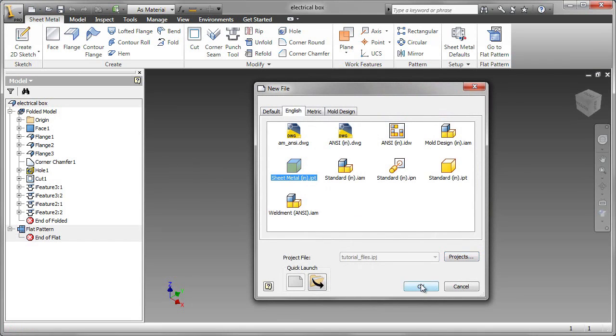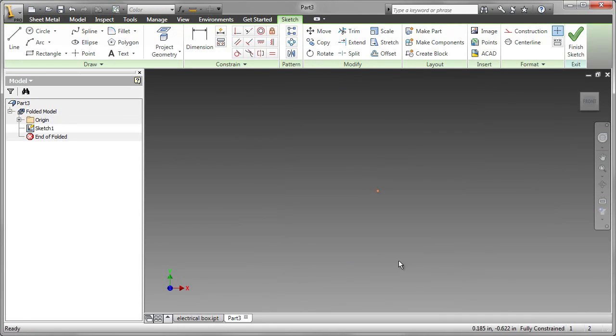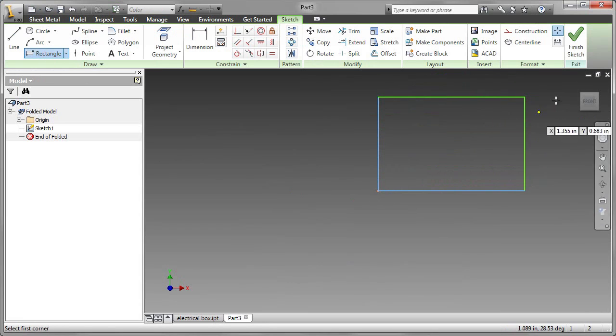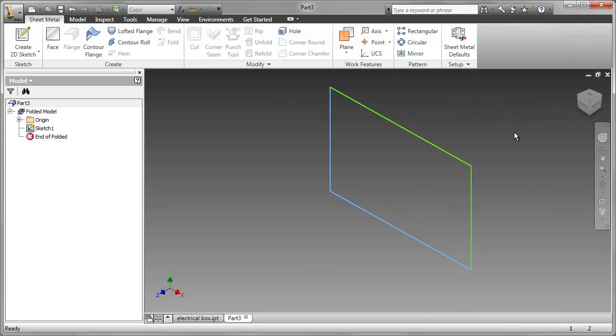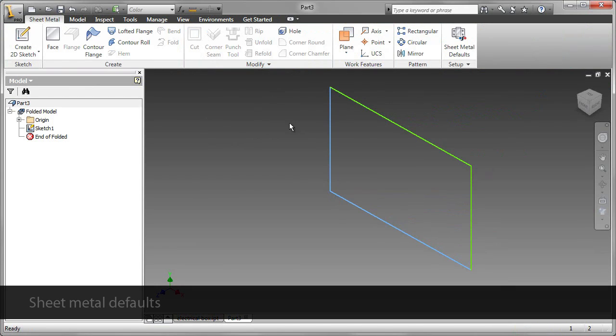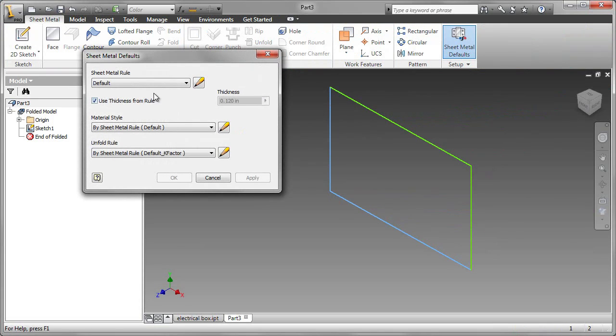I start with the template, click on OK, and we can see our standard sketch tools are available. I'm going to create a rectangle, not going to worry too much about the size, and then when I finish the sketch, the sheet metal tools are now available to me. Under Create we have the Face command, but a limited number as you can see, and under Modify only the Hole command is available. The key to all of the sheet metal tools are the sheet metal defaults.